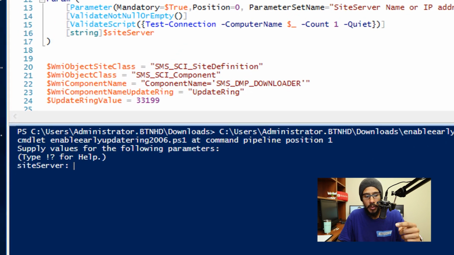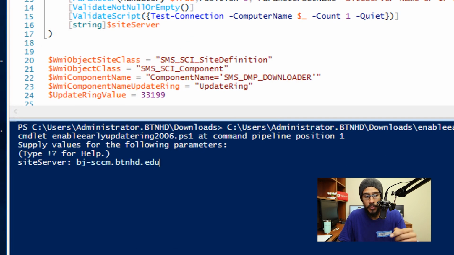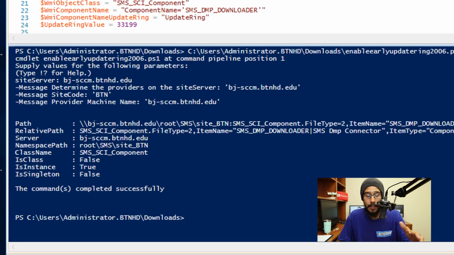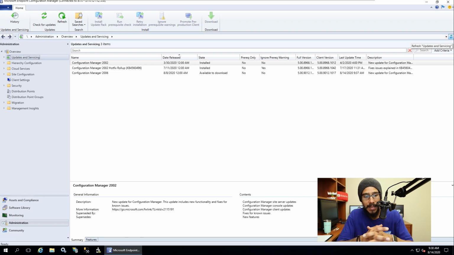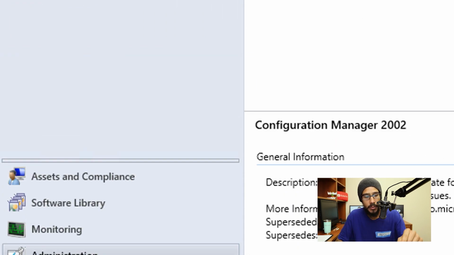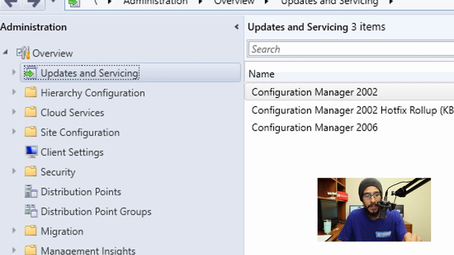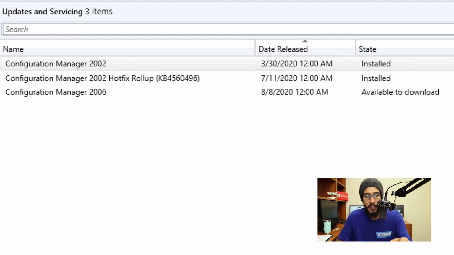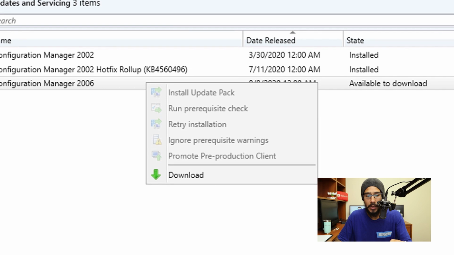When you run it, it's going to ask for your site server. So enter your fully qualified domain name of your SCCM server. Hit enter, and bam. Once all that's completed, you are going to open up your SCCM console, go inside administration. Within administration, go inside updates and servicing, and it takes some time. You are going to see the Configuration Manager 2006 is available to download. So when you right click on it, you're going to click on download.